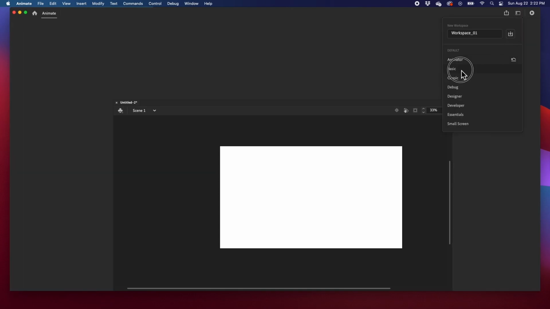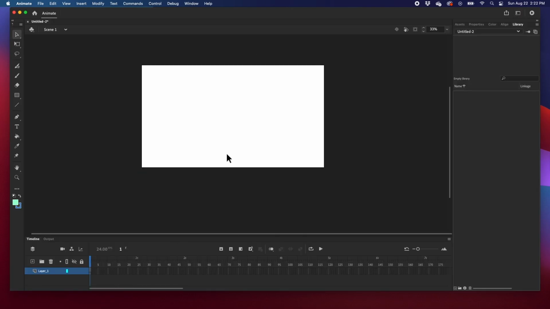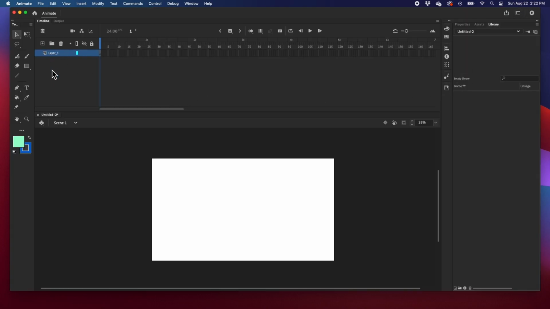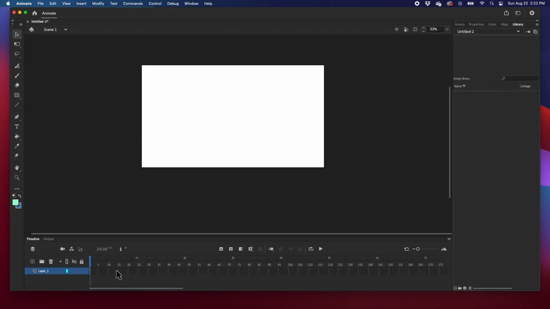Let's go check out this basic one. This is what we're going to be using for the most part, which is almost the same as this essentials one. And we've got a classic one, with the layers and the timeline up above, the tools on the left. It's exactly the same as the basic one, but the timeline and layers are on top. That's how it used to be when it was Flash.